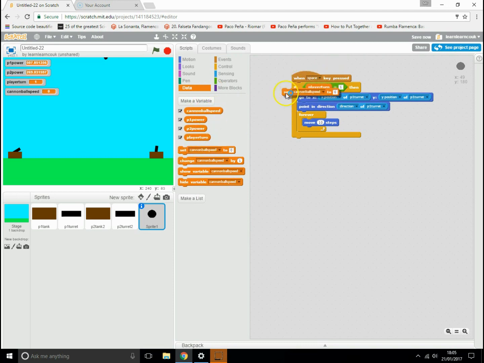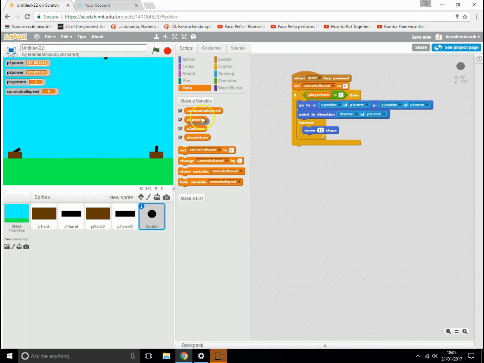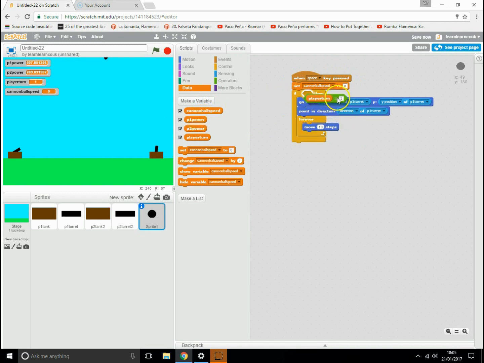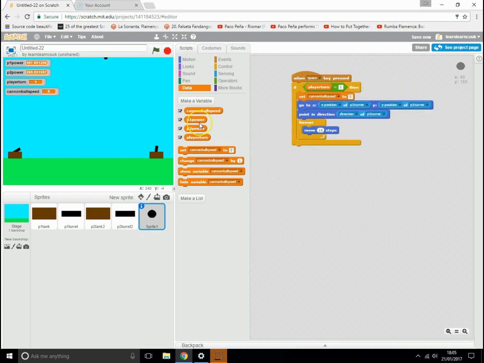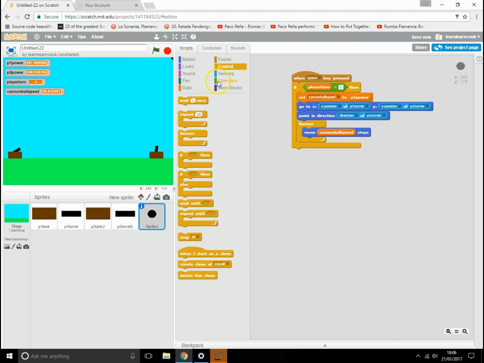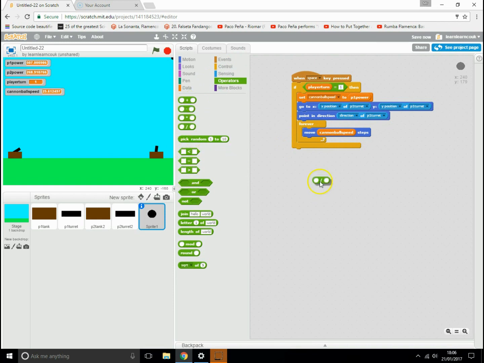When space is pressed, if it's player 1's turn, then we'll set the Cannonball Speed to the player 1 power, and then we fire it, which is this bit here, and now we can move Cannonball Speed. So hopefully now, let's find out if I press space. Ah, there you go. Let's try again. There we go, perfect. Now, the only problem we've got here is that the Cannonball Speed is far too high. So what we need to do is use the divide, and let's try dividing it by 10 first of all. Let's see how that works.